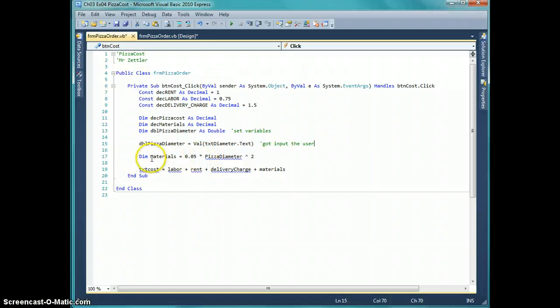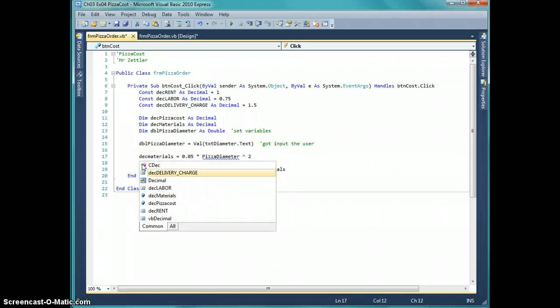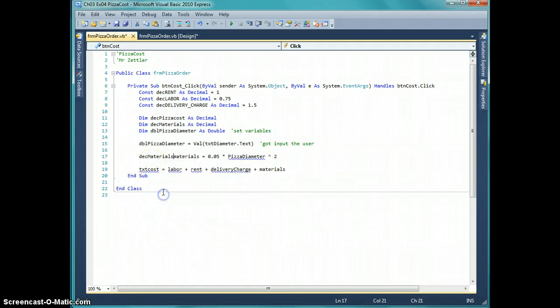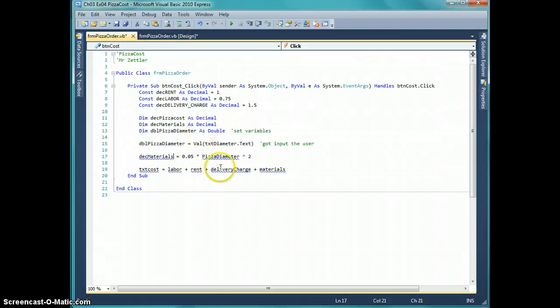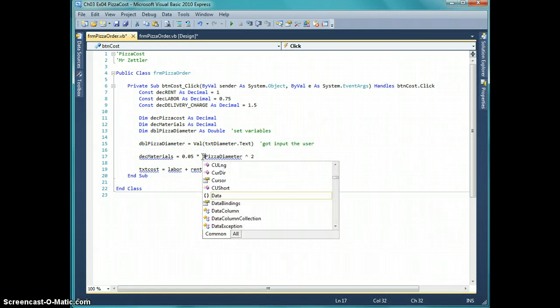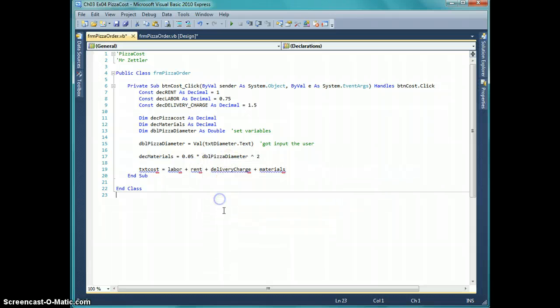Okay. Here again, now we are going to calculate the materials. Here again, don't redimension the variable. You dimensioned it up here. Now we're going to use it. So this is DEC materials, right? Because it's a dollar amount. And the equation was it equals 0.05 times the pizza diameter squared. Okay, see all these error messages are going away here. So this is where I'm performing a calculation for materials.